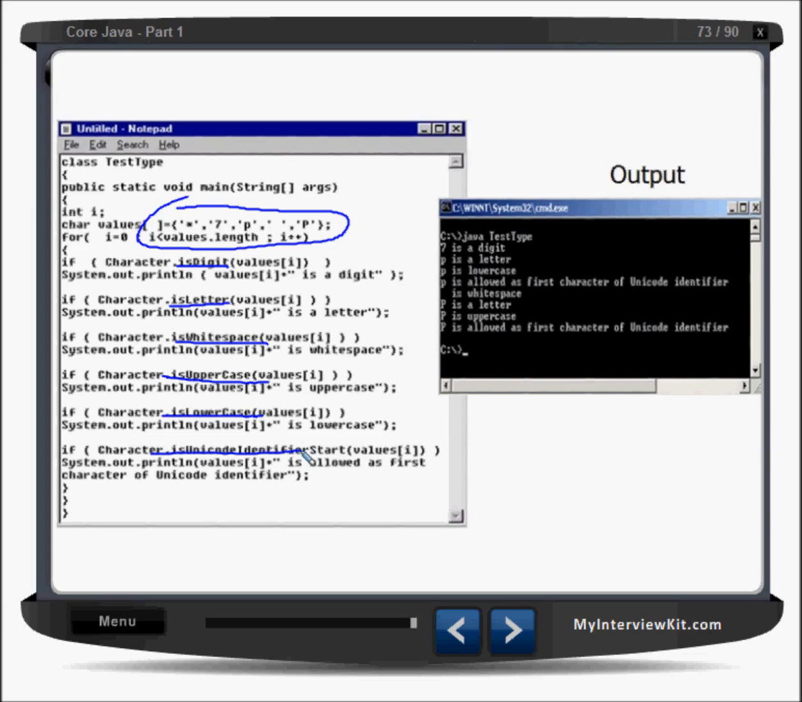As per the digits and symbols, the message will come: 7 is a digit, P is a letter, P is a lowercase letter, like that. Some space I have given here, so there is a white space. So it shows here that it is a white space, right?